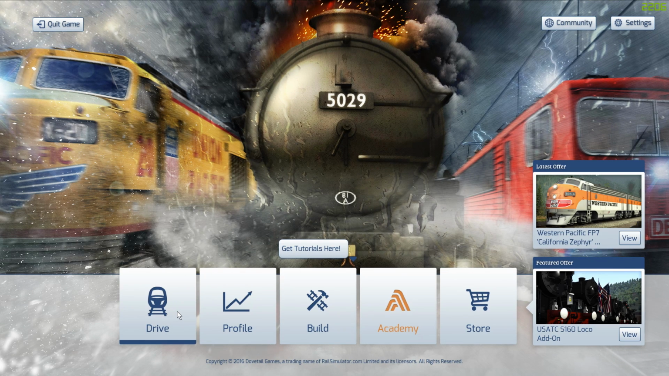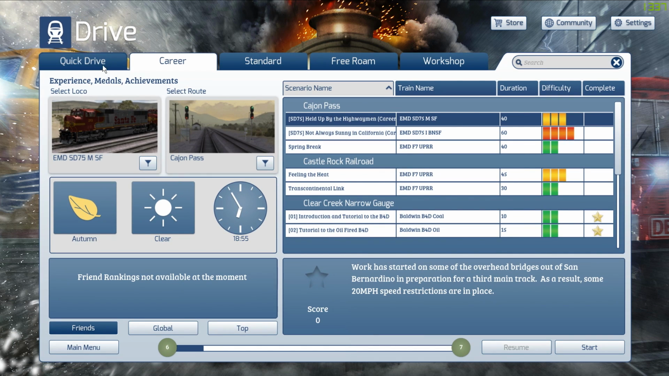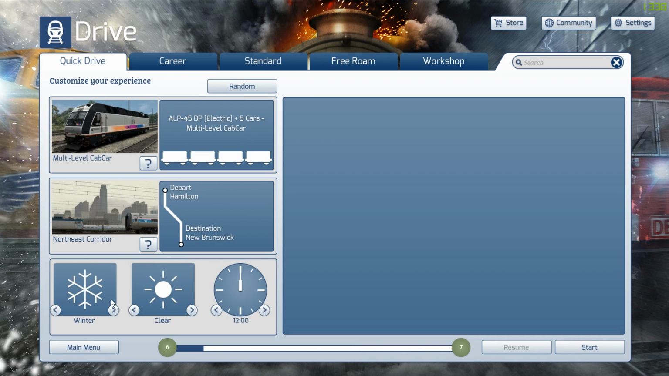I'm going to do a quick drive. We're going to set it to clear weather. It'll be in the winter time. Actually, let's do it in the summertime, so there'll be more ground graphics, because winter will have white on the ground. This is what we're going to run in both scenarios, so it'll be apples to apples.